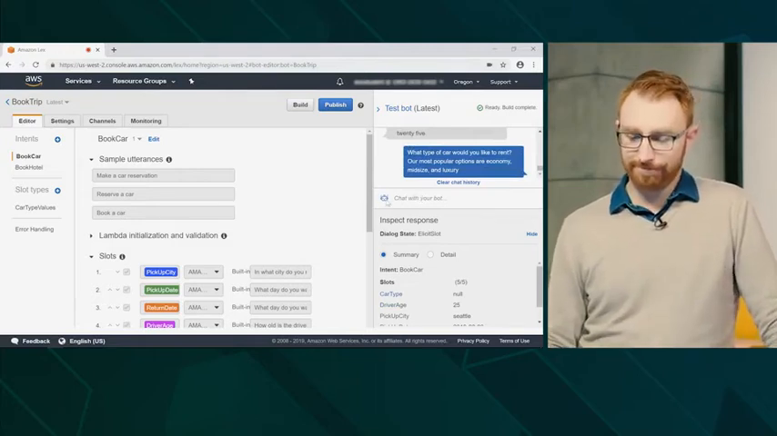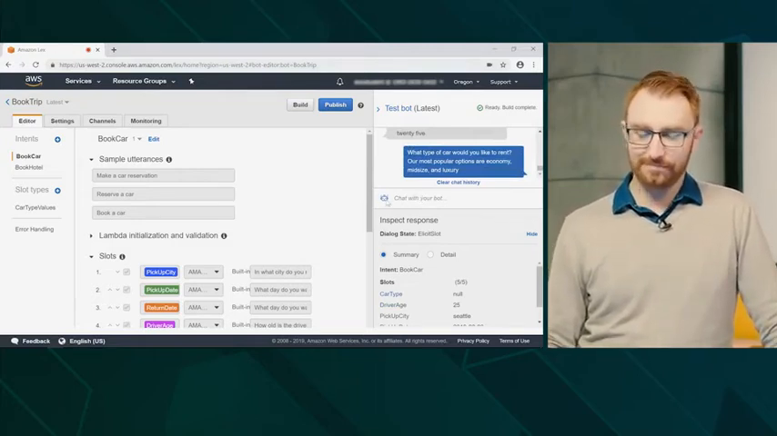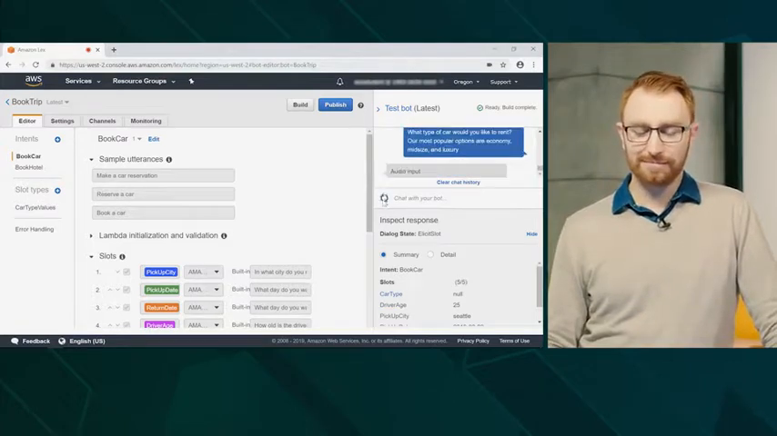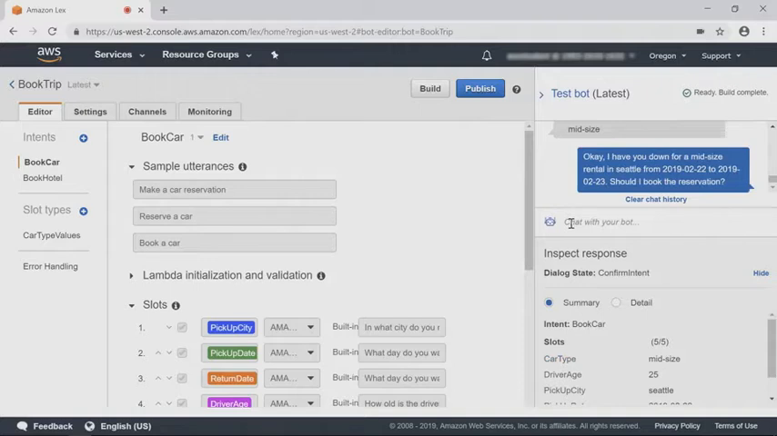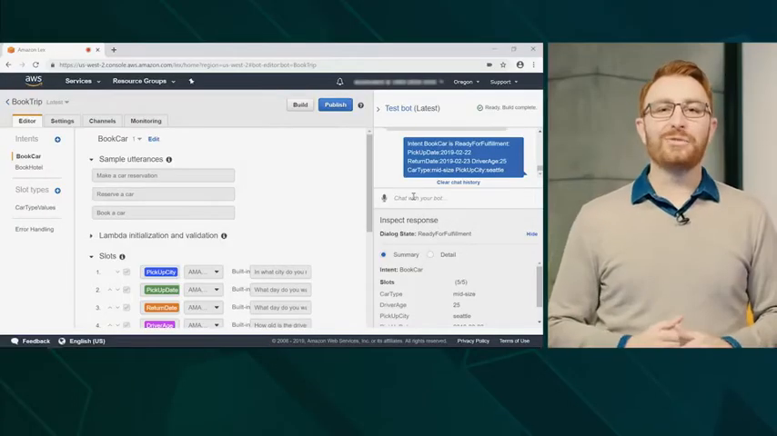What type of car would you like to rent? Our most popular options are economy, midsize, and luxury. Mid-size. Okay, I have you down for a midsize rental in Seattle from February 22nd, 2019 to February 23rd, 2019. Should I book the reservation? Sure. Great. It sounds like this worked.